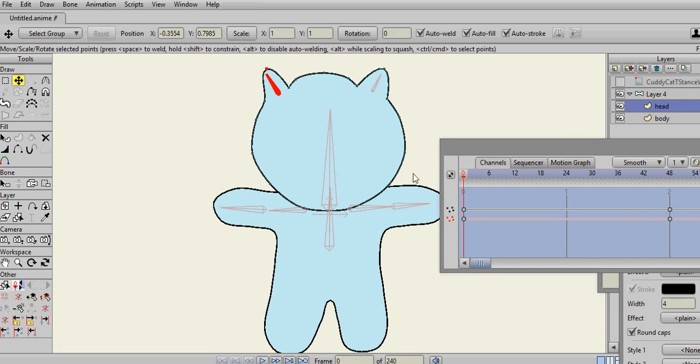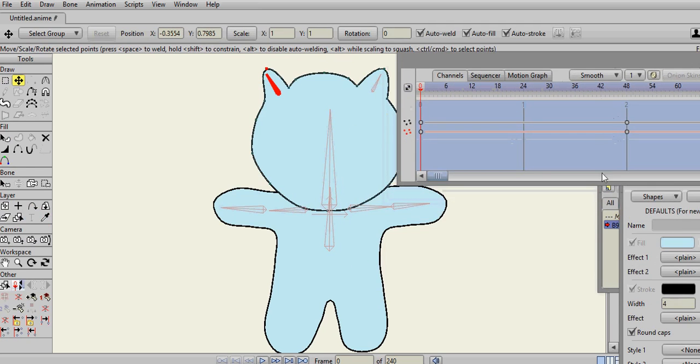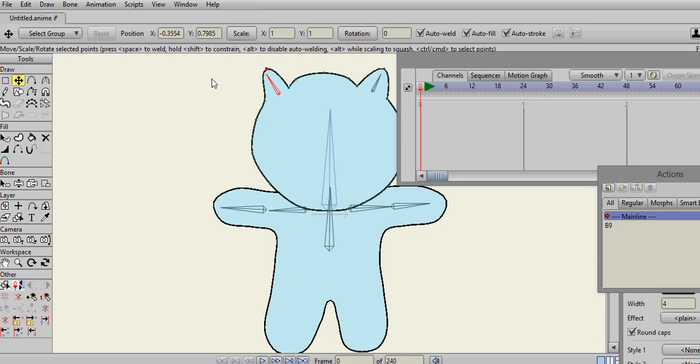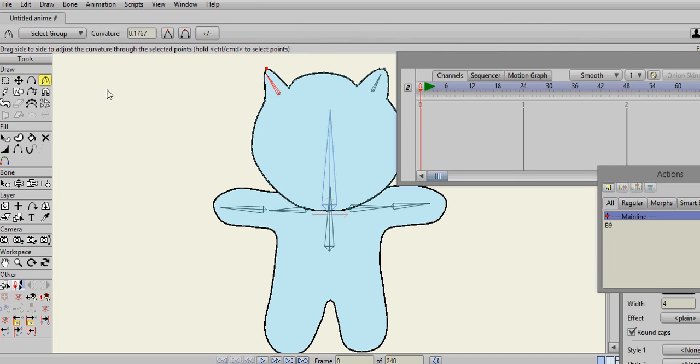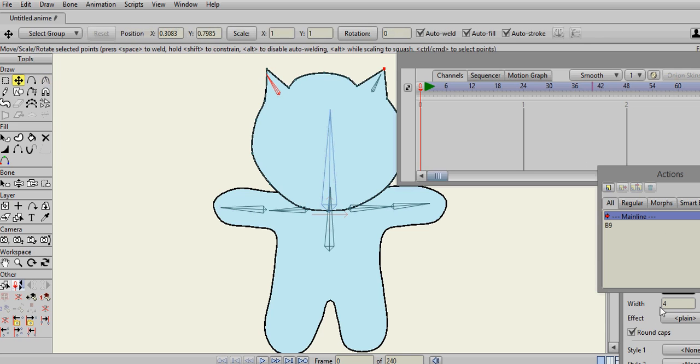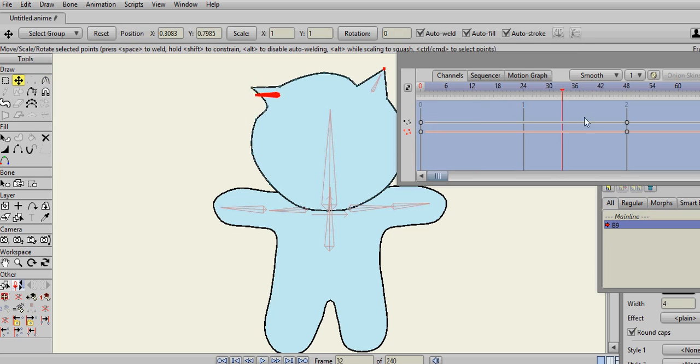Actually, you know what I'm missing on this? Let's get out of the SmartBones. And I want to put the peak back into these ears. Okay. So let's see what the SmartBone looks like again with a peak. There we go. Oops. So that's one way.